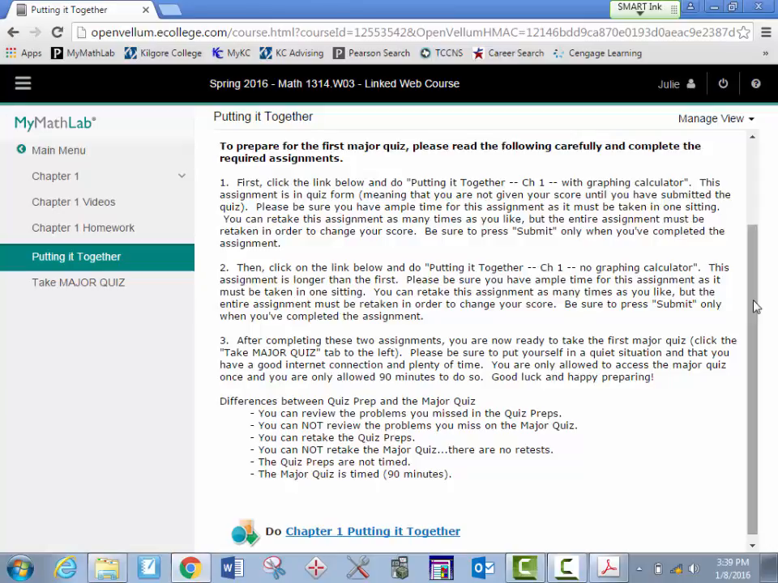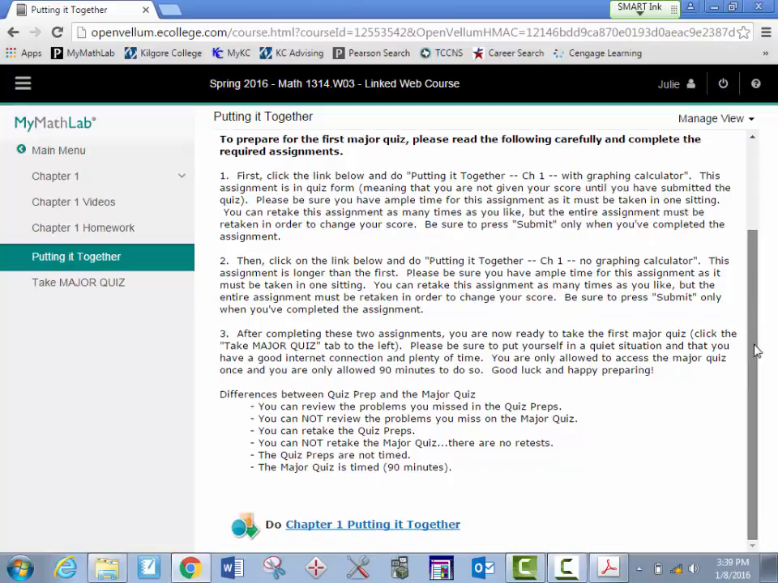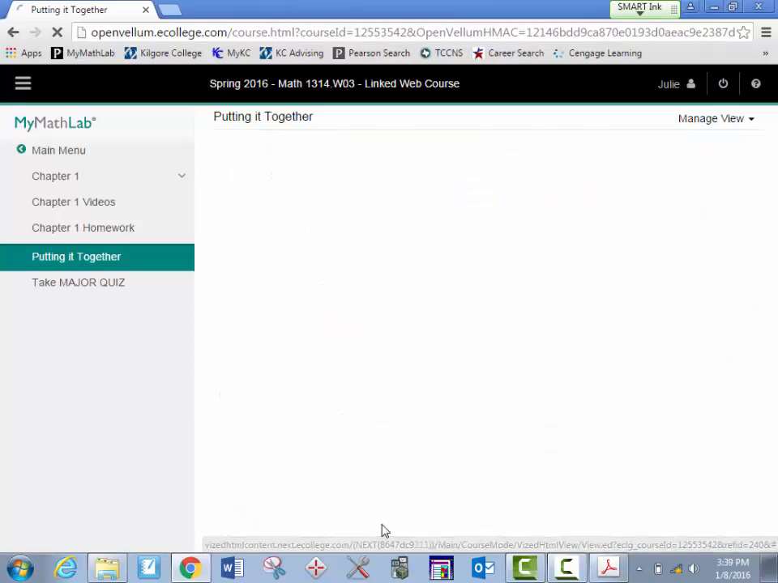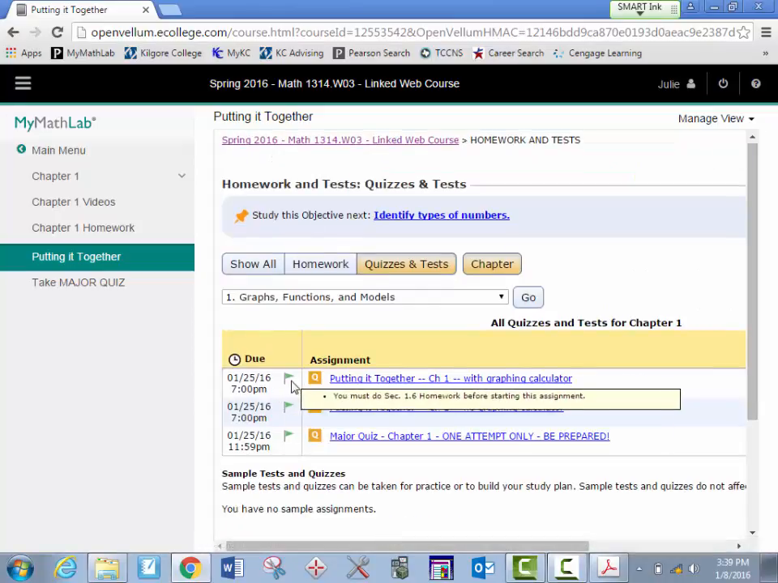And so the putting it togethers that I've provided is a way for you to prepare. So I'm going to click on the chapter 1, putting it together. Notice here that there is a green flag and it says you must do section 1.6 homework before starting this assignment. So as the instructor, I have not yet done that, and so it's telling me I cannot access that assignment to be able to do it yet.